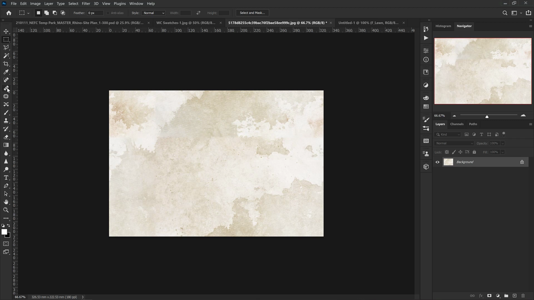One thing you can do is use the spot healing brush here, where you use the parentheses to make it bigger, and you can press down Alt to take a sample from an area, and then you can brush it in, and it will basically try to blend and match the area that you're brushing over. So I think that didn't work that well over here, but it worked pretty okay over here.